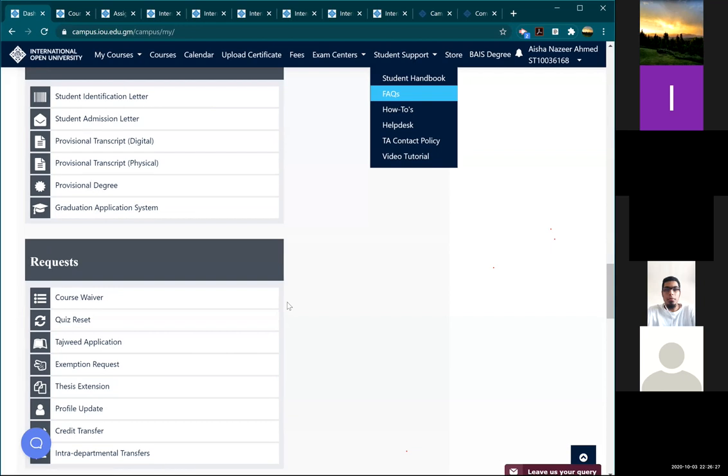I missed community service talk. Do they start from the first semester? It depends. Okay, you are in the degree program. Yes. So no, it does not start from the first semester itself. You need to complete at least 12 courses and then you can start your community service.